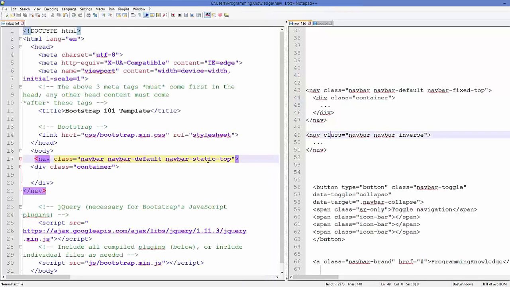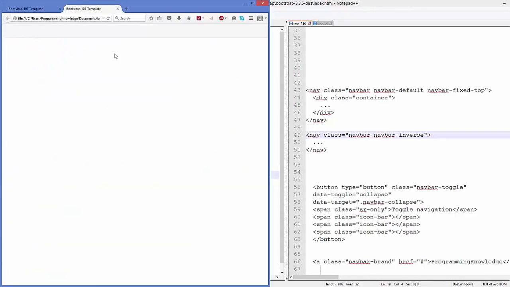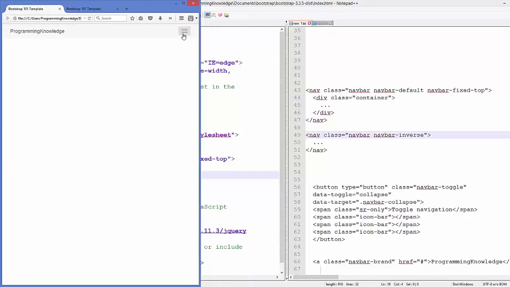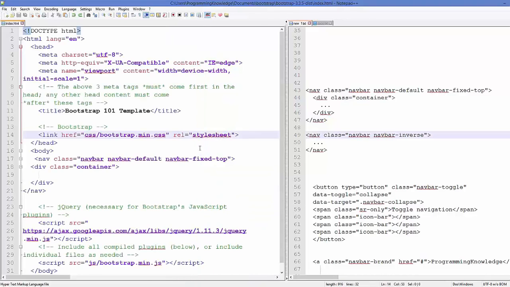So for fixed, it will be always visible, and for static, it will scroll down. Okay, now in order to add this button which I was talking about, so when we collapse this, we will be able to see this button, let's add this button to our navigation bar.